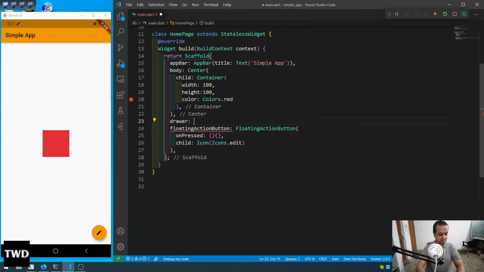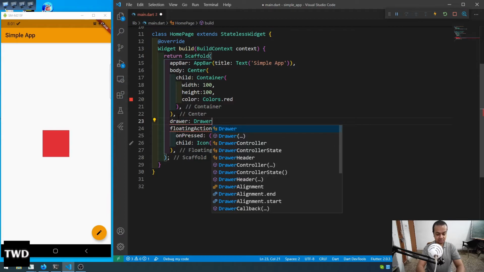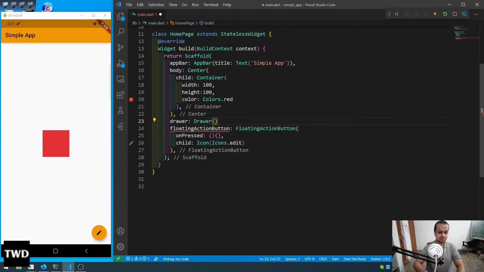And drawer. So we have widgets for everything. For drawer also we have a widget. Okay, so like this.